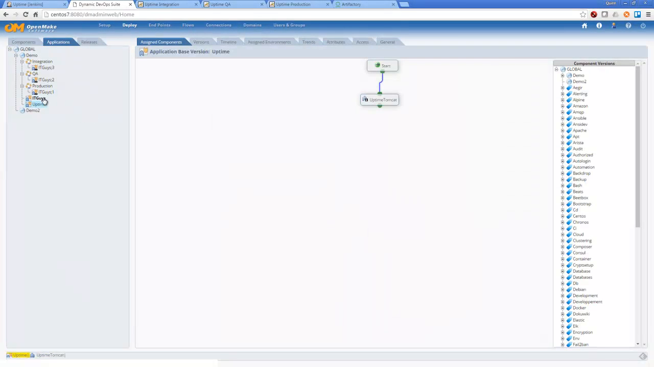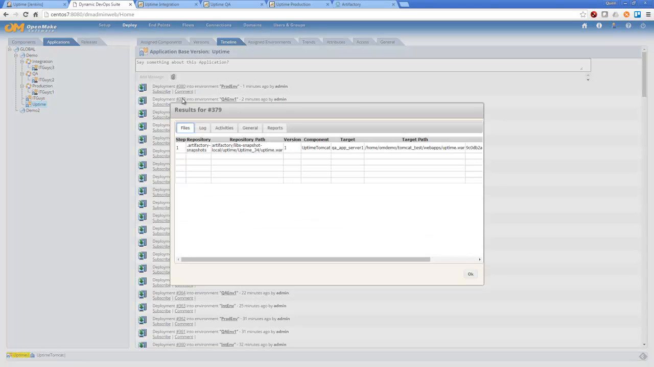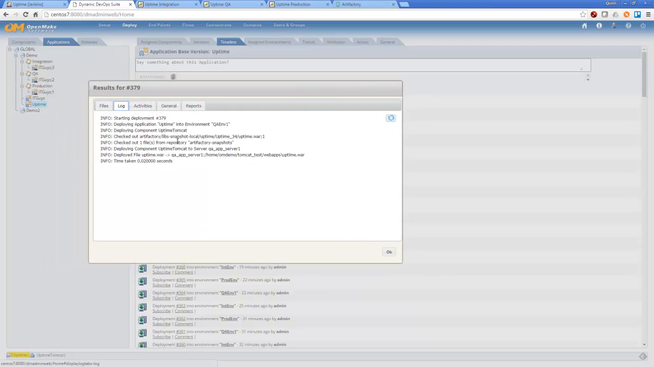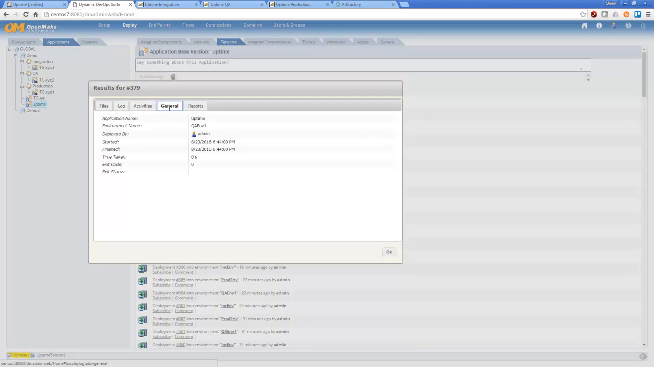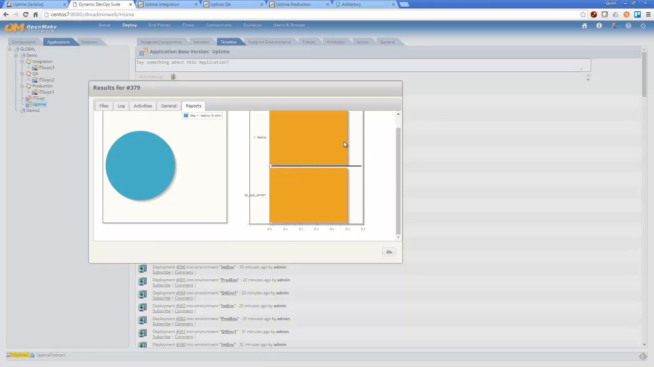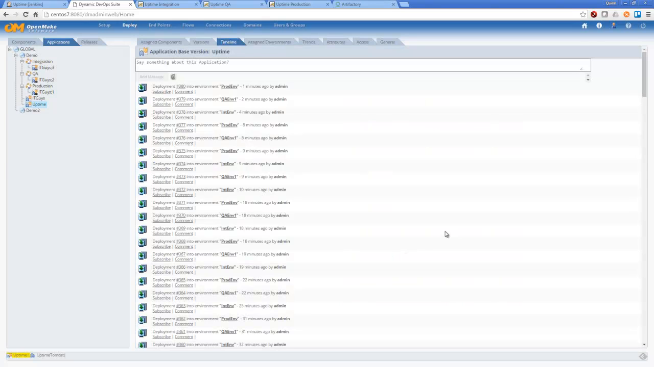If we want to see the history of a particular application over time, we can come over here to the timeline, get a more detailed view of what was deployed, logging of the deployment, some additional details, reports. Again, for a simple application, it's not terribly interesting. But what we're going to do next is take a look at a more involved example.